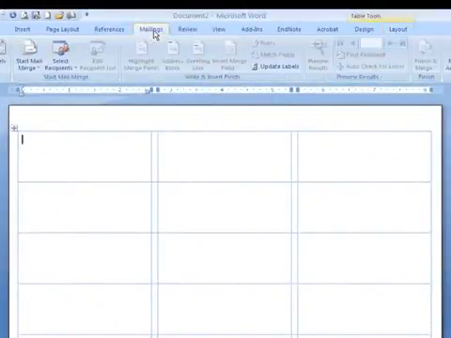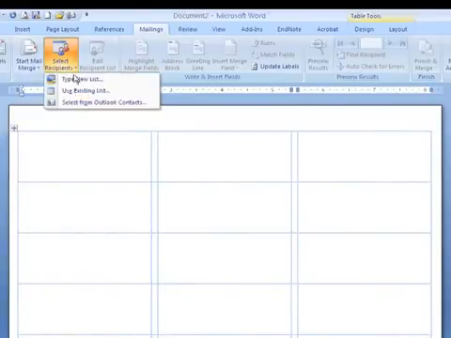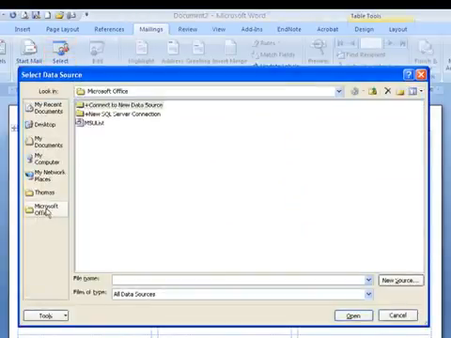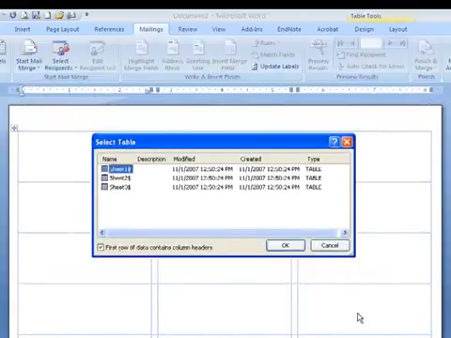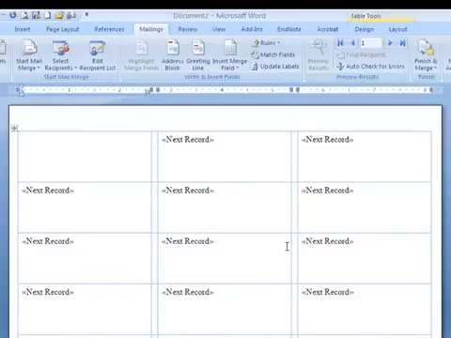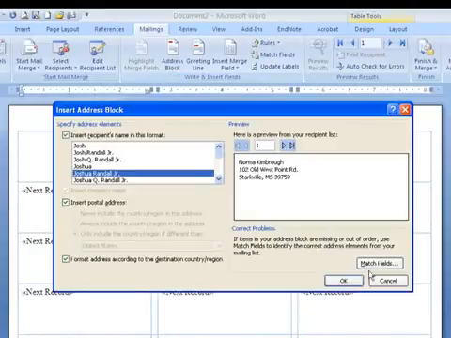I'm going to click back to the Mailings tab, select my recipients, and click Open. Click OK to select the first sheet. And now I'm ready to insert my fields. Notice that it puts this Next Record in each one. This tells the mail merge that for each new cell we want the same merge fields, but we just want it to move on to the next entry. So for these labels, I'm just going to start with an address block. Click OK.